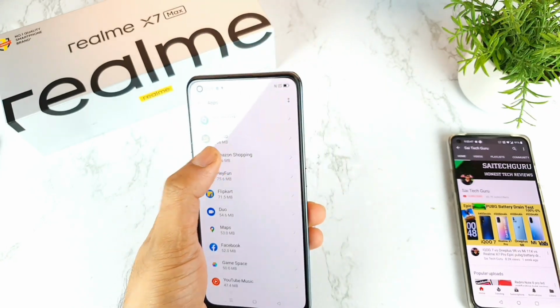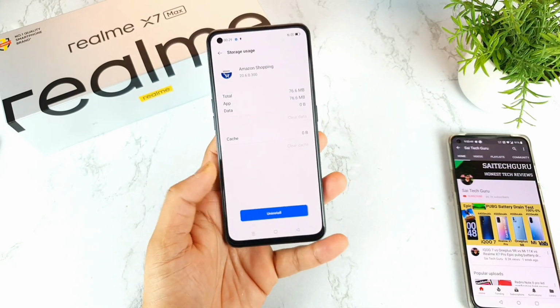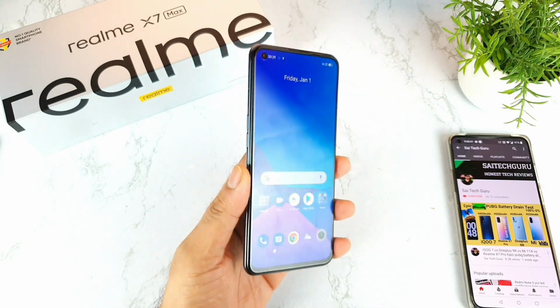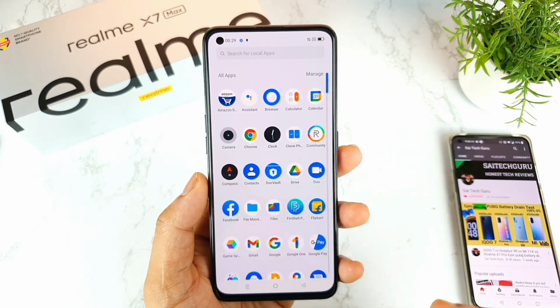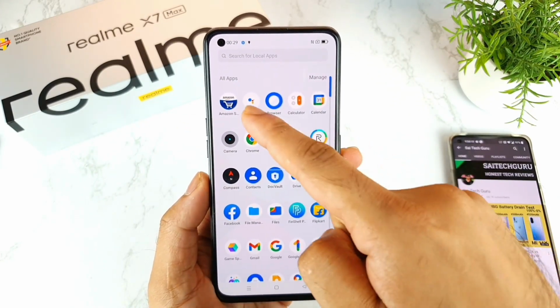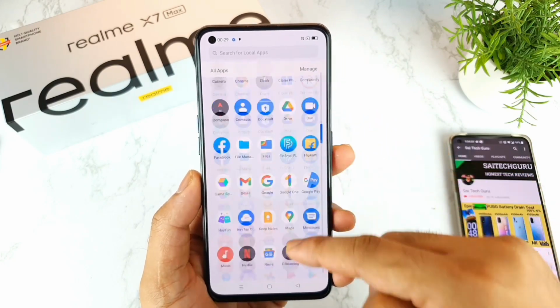So not many applications are coming in this phone at this point. Overall, this is a quick review of how many applications come pre-installed in this phone. So let's try to count how many applications come pre-installed in this phone. Let me try to count the rows.